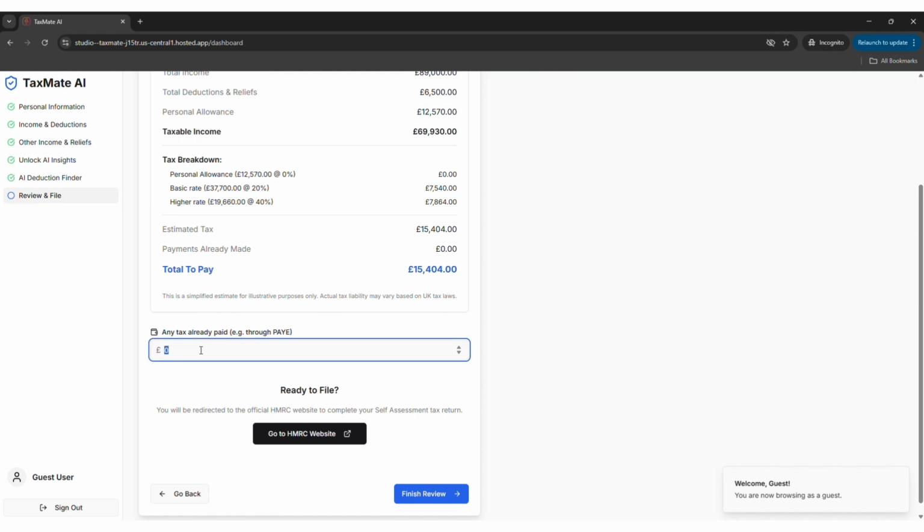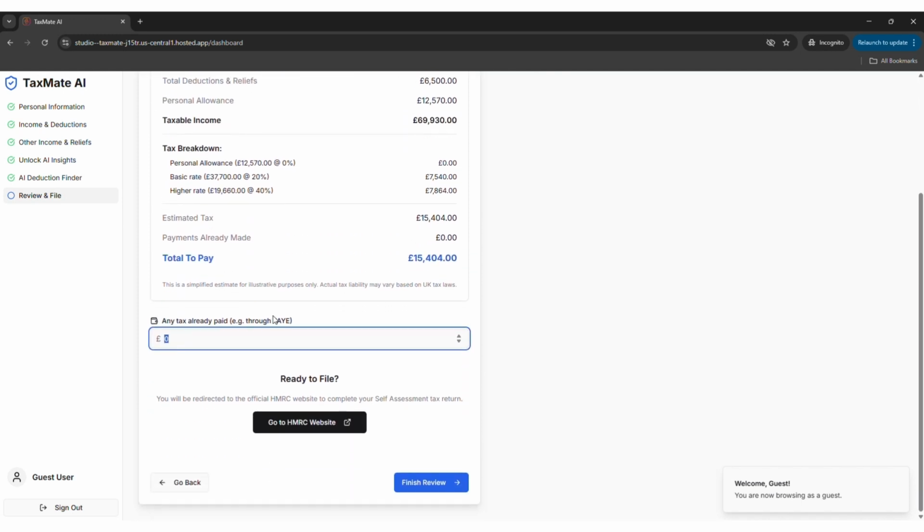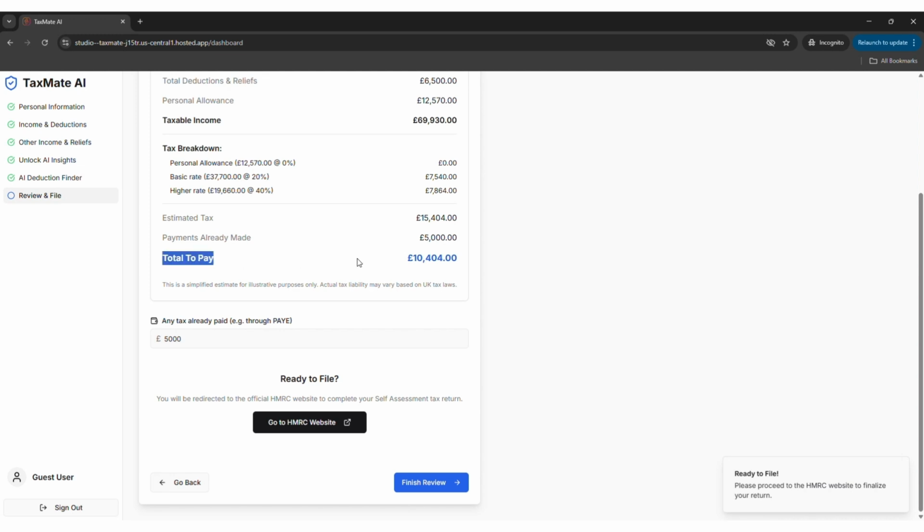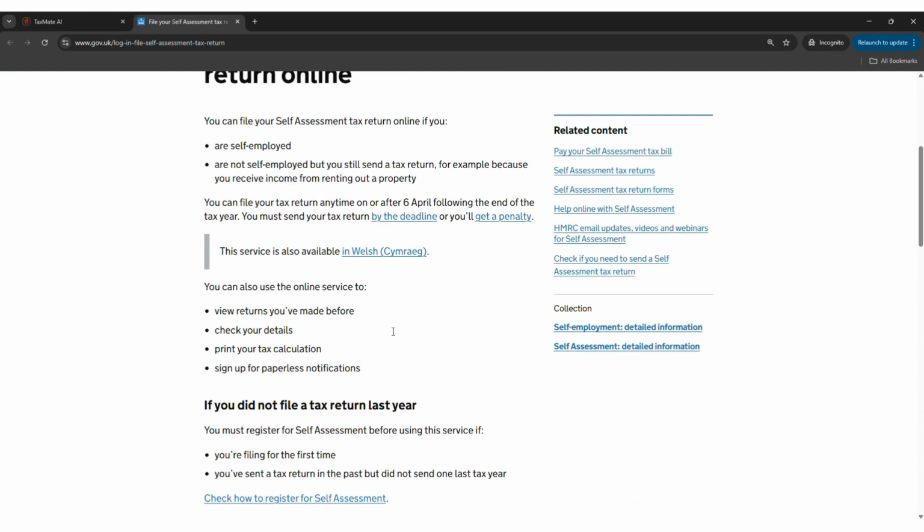And then if you have paid any tax, for example through PAYE, if you've already paid certain tax, when you calculate this it will deduct that tax and say what the remaining total to pay is. For example, when we saw this previously, it was 15,404, and if you've already made some payments to HMRC, then it becomes 10,404. So this gives you an approximate estimate. It's like a guideline on what potential things you can do. And once you're done with that, you can go to the HMRC website and start filing the tax around this.